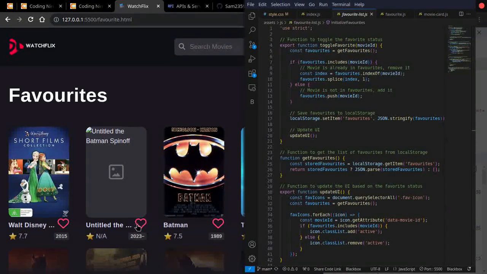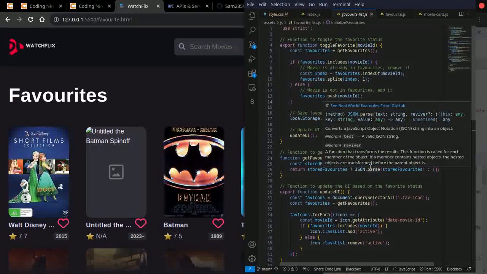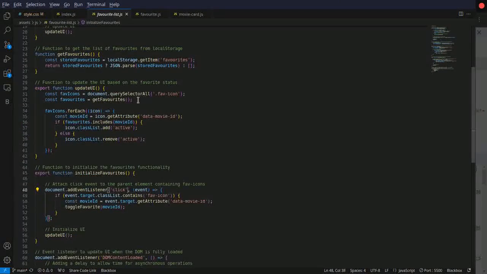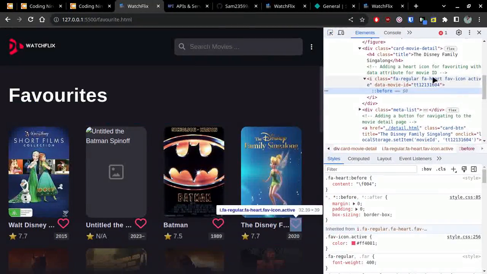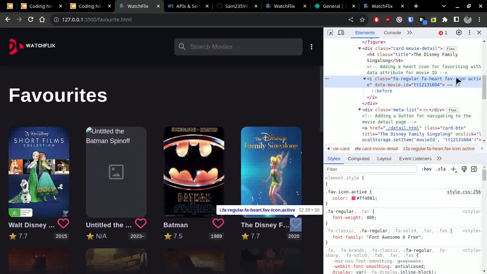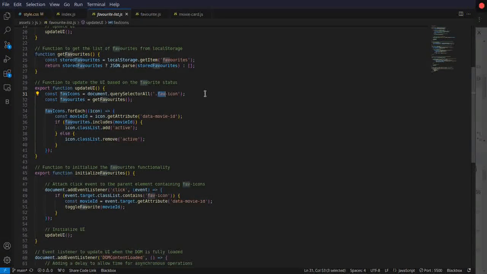Every time the heart button is clicked, the heart button is given a class, favorite icon. Whenever the favorite icon class is added, it will select all the query selectors from all over our current page, and then it will fetch favorites.